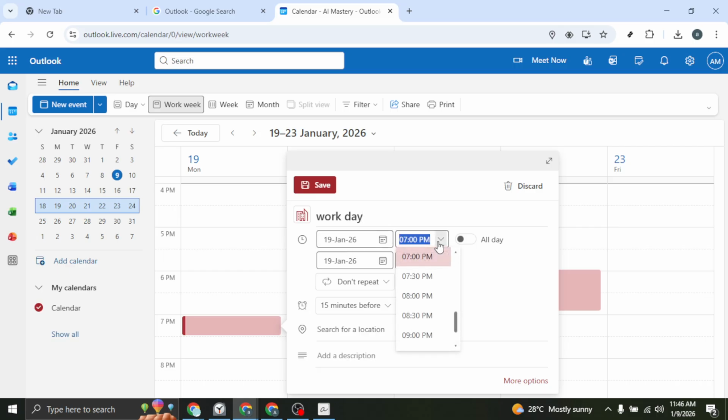Find the Start Time field and choose the exact time your workday begins. Then, set the end time to when your day wraps up. If your hours vary, pick what applies for that particular day. Keep an eye on AM and PM to avoid accidental late-night meetings. And remember that times follow your calendar's time zone, so make sure your region is correct in your Outlook settings ahead of time. Now let's add a location.